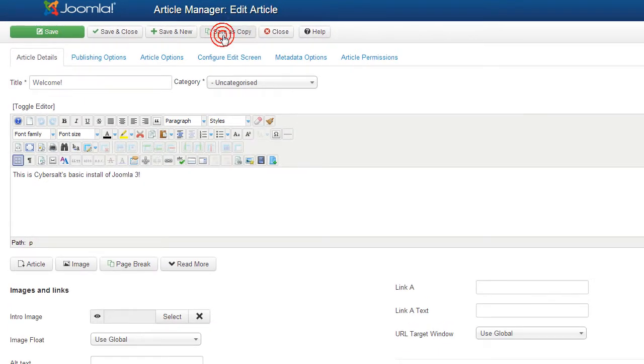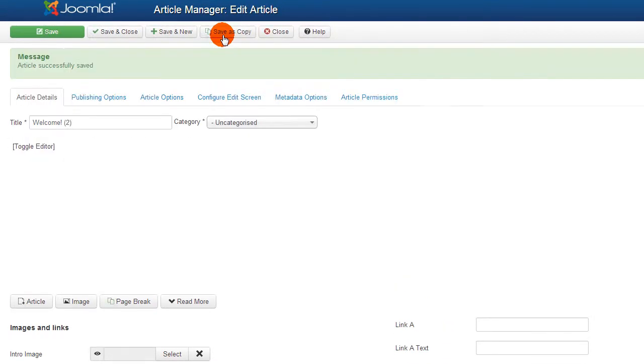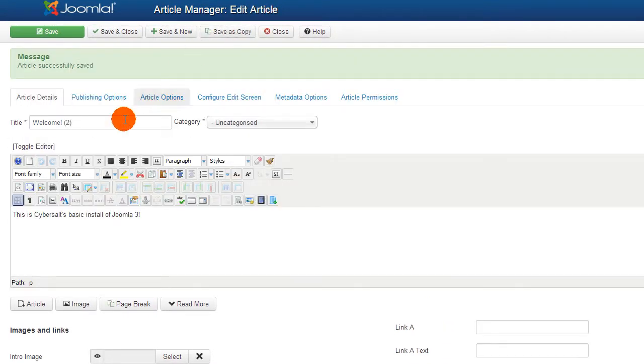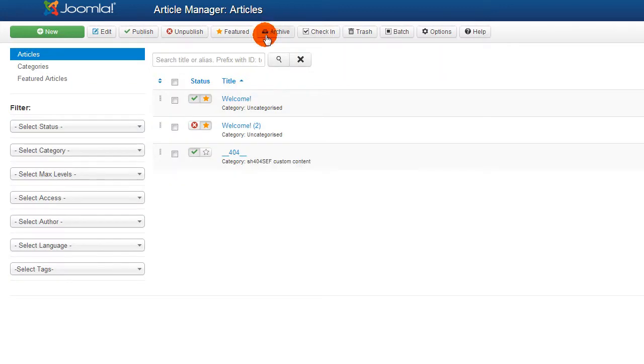Now when we go save as copy, we'll end up with, you'll see, a new article. Welcome, and then a bracket 2. And it's the same content. Now if I close this, we'll see in the list of articles there's welcome and welcome 2. Now when you make a copy of an article, it holds the value of the other, it's identical to the other article, but it's not published.